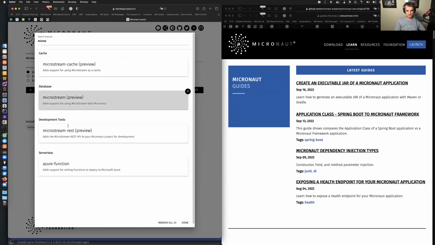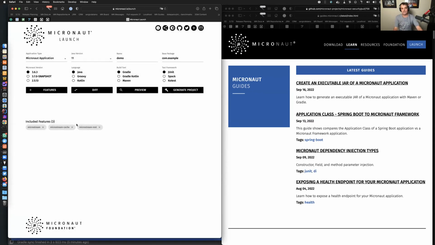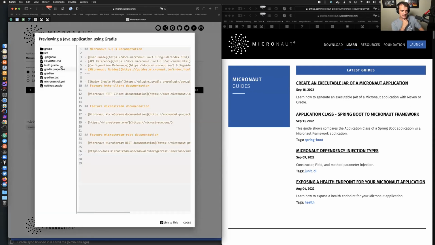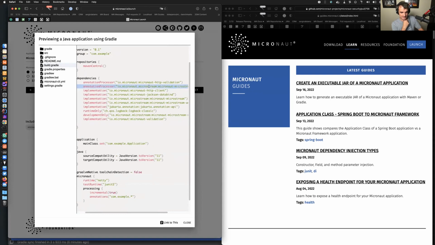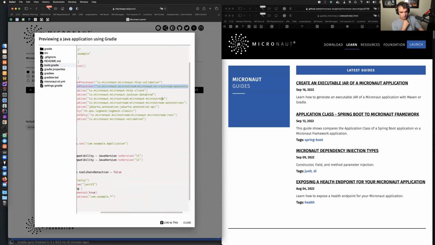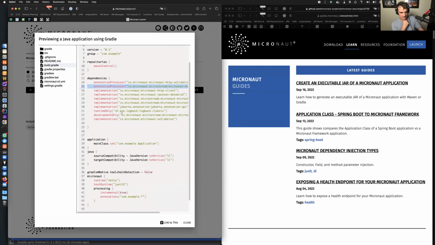So I can select Micronaut Microstream. Actually, this is in preview, but we have to remove the preview label. I will not select the cache; I will tell you more about cache in a second. I can select the one and the two, and this will add these two dependencies. It will add the annotation processor dependency for Microstream, so it adds the necessary dependencies, and it will add Micronaut Microstream REST as a development-only dependency. I don't think we generate any configuration.